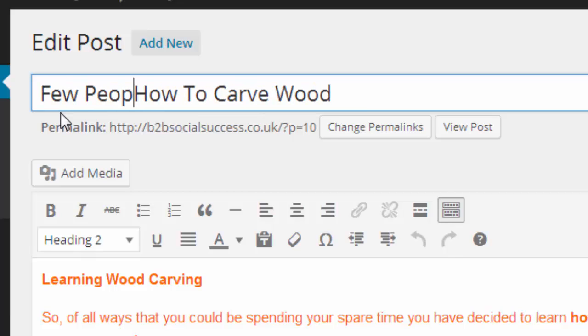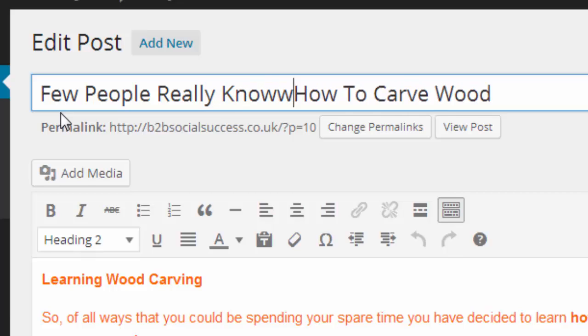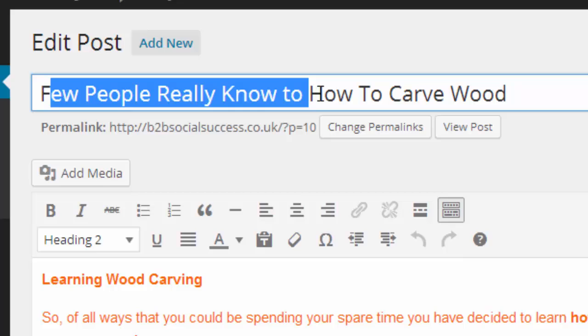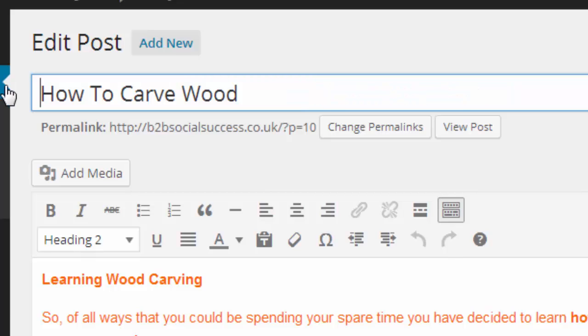few people really know how to carve wood. You can have something like that. The keyword is in it, but you've got a few extra words as well. Alright, but for the sake of this, I'm going to take that out and leave the bare naked key phrase in there.